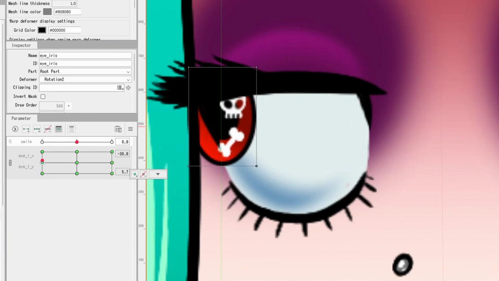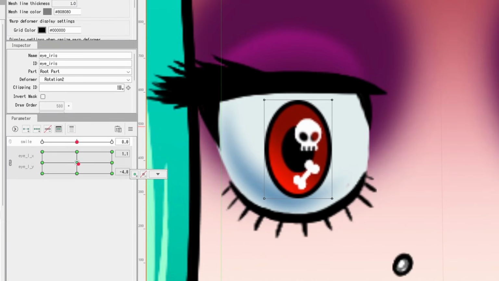Now that we have that adjusted, you may have noticed that the iris is moving outside of the whites of the eyes. To adjust that, we'll make the whites of the eye a clipping mask.